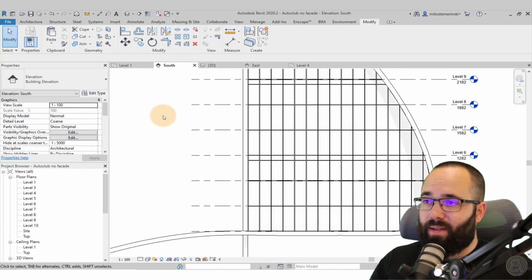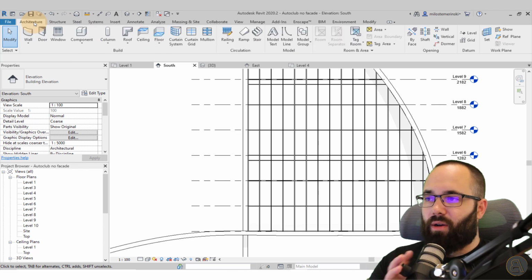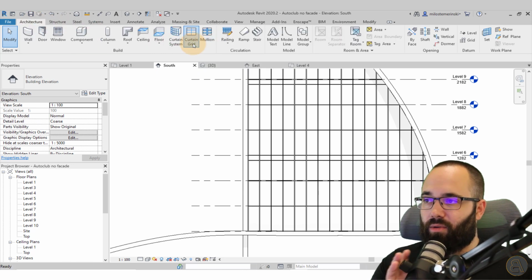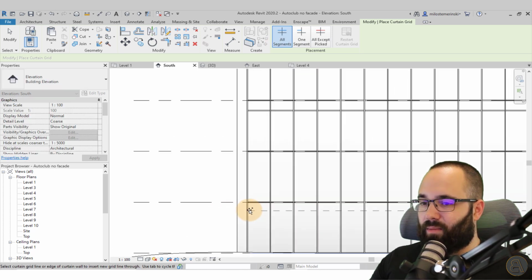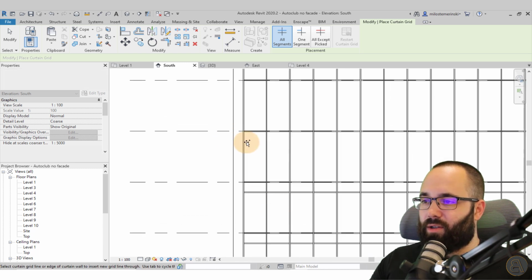That's perfect, but what do we do in the other cases where we don't have that grid? Well, we can create new ones. So you can just go here to the architecture tab, go to curtain grid, all segments, and then we can add one here at 60. There we go. We can add one here at 60, and then just go all the way up.